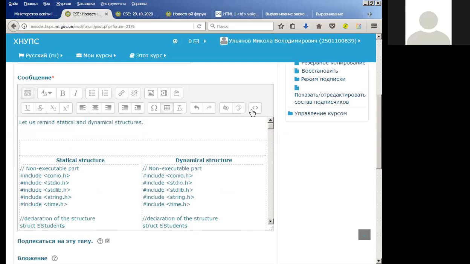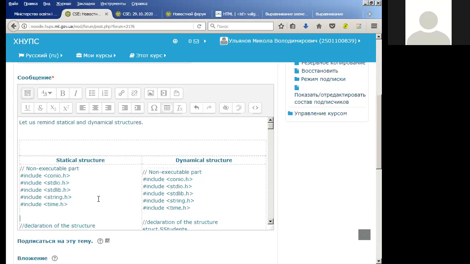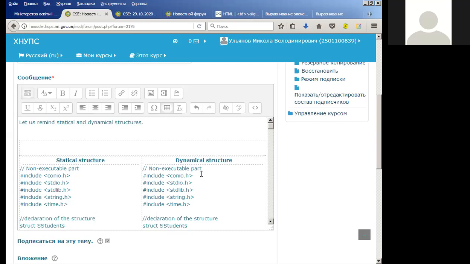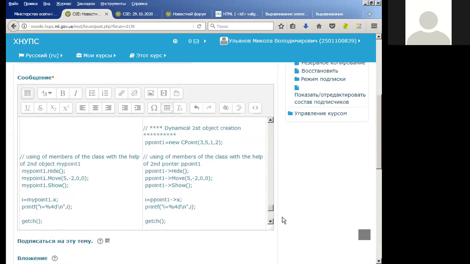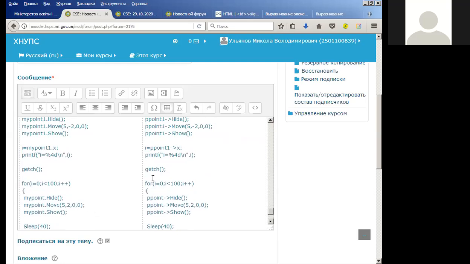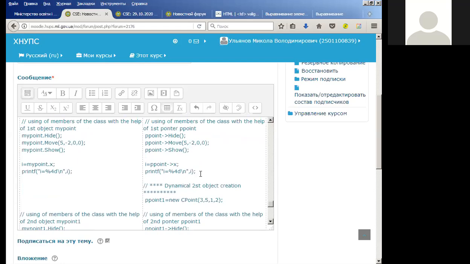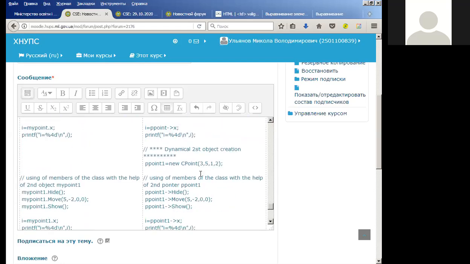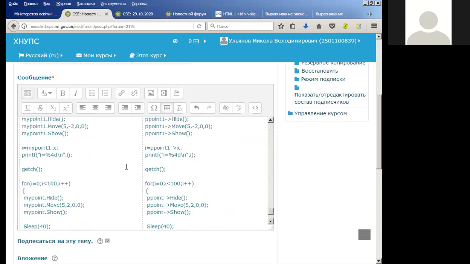So it is centered by default. It is arranged centrally by default. So, for example, if we put something here, it must be centered. But it's not here. After this, the situation is the same.